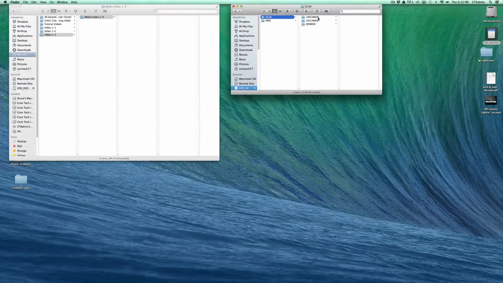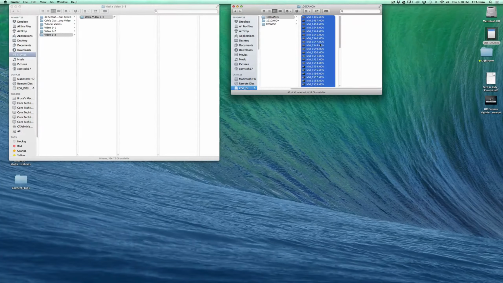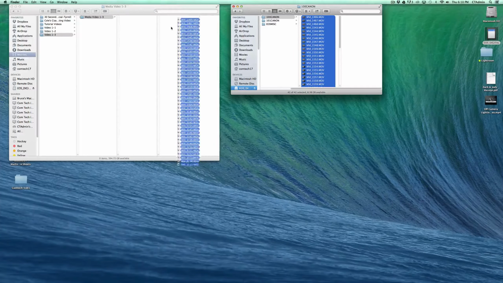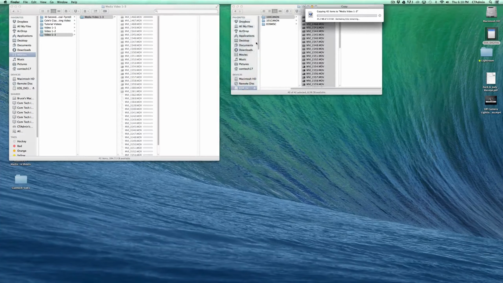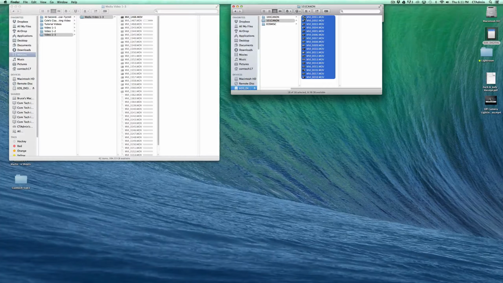Click on DCIM. There's 100 Canon and 101 Canon. I want all of these clips. So if I click here just to activate this area, click once, I go Command A to select all of them, and drag that into my media folder and let go. Then I'm going to click on 101 Canon, activate this area, and go Command A, and drag it over and let go.